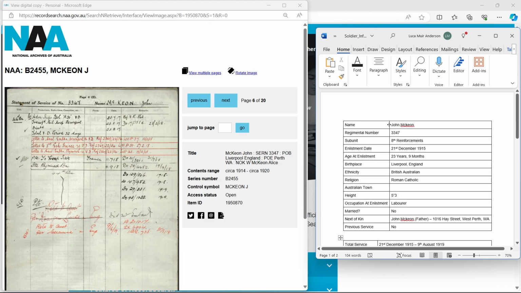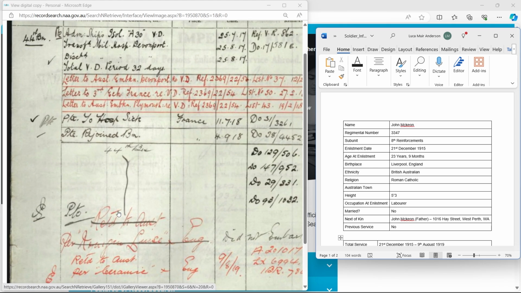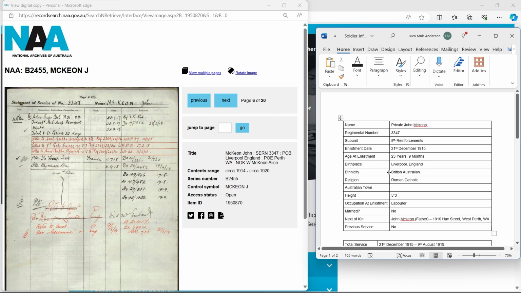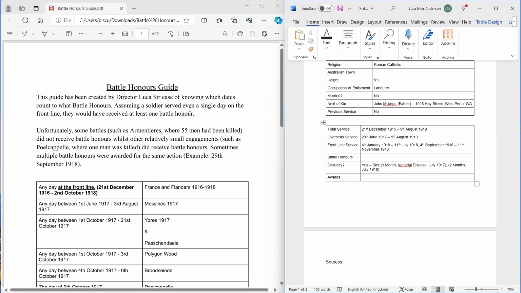Another important thing is to figure out what rank they were. Now, for most soldiers, this will already be written, and it will always be written on the left-hand side. PTE, PTE, PTE, which is short for private. If it's anything different than PTE, he had a different role or he was a senior commander. Next is the Battle Honours. To figure this out, you can use the Battle Honours Guide, which can be found on the website, on the Discord, and also will be emailed to you.